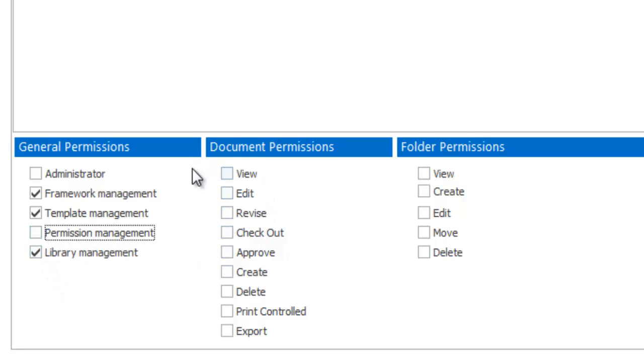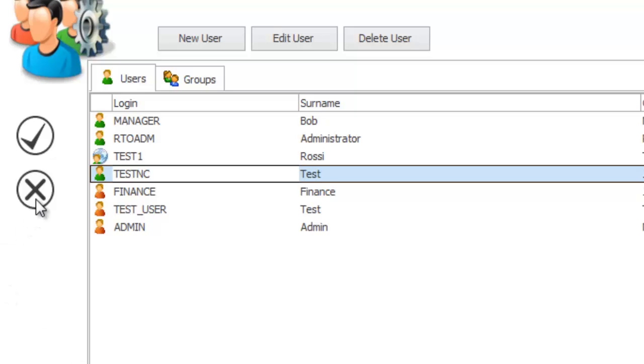We actually want to have a look at some of the document permissions now. The ability to view documents, edit them, revise them, check them out, approve them, create documents, delete them, print them, and export them. We want our user to have all of those except for approval rights. And folder permissions are to do with the document management system. So in this case, we want them to view, create, edit, move, and delete folders within the document management system. When we're quite happy we've got our permissions correct, we simply click the tick up here and save it.